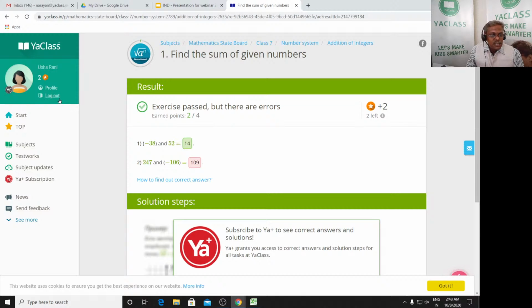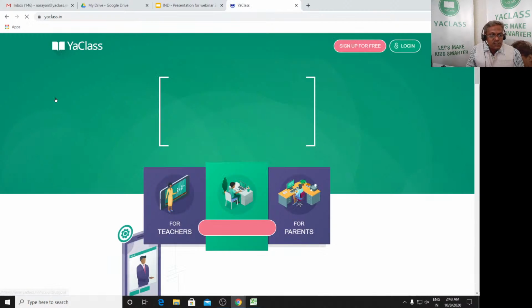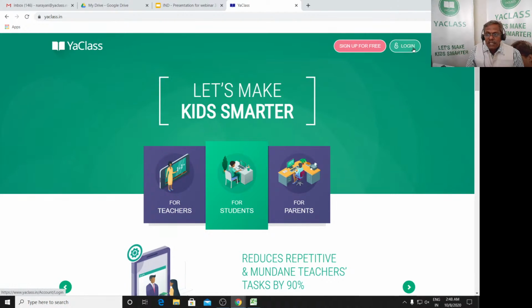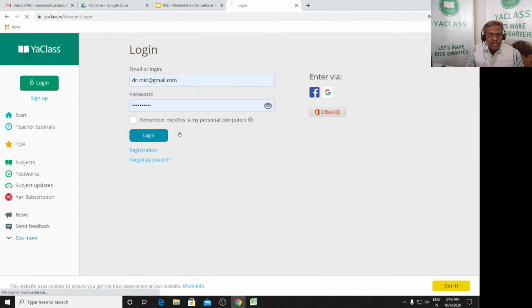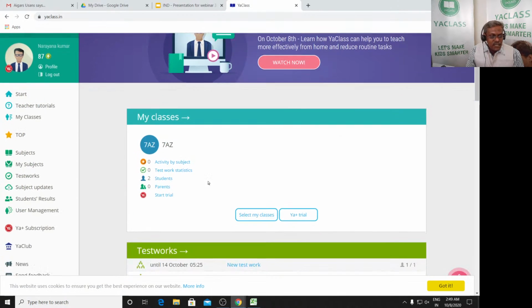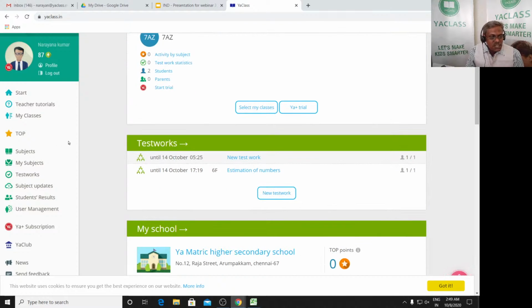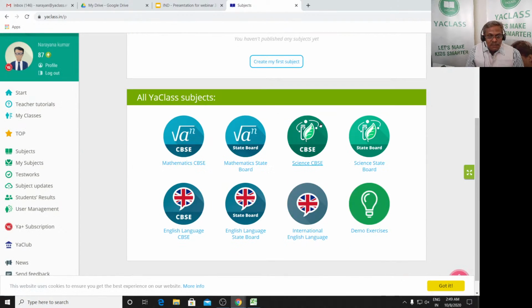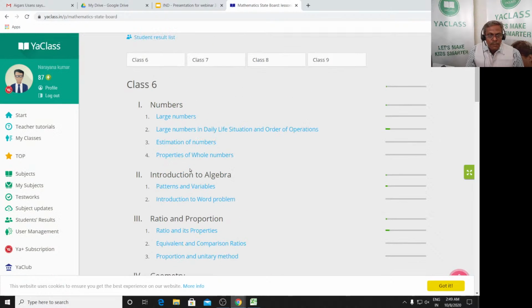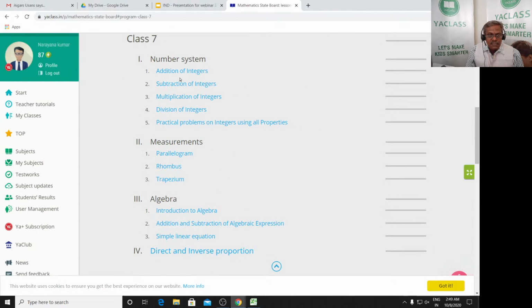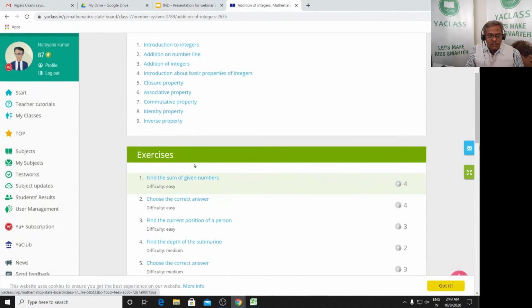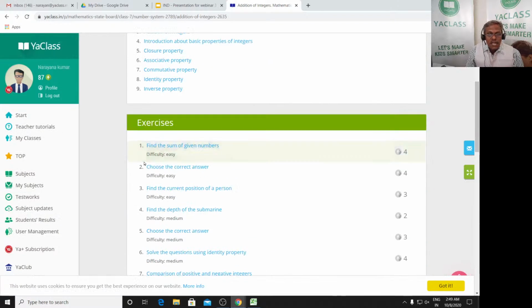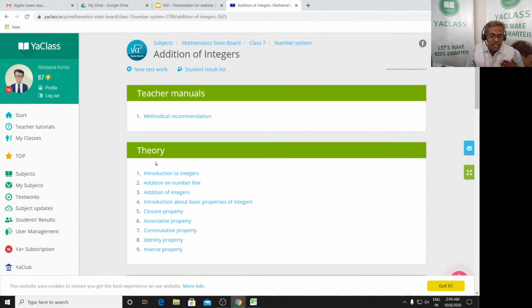Okay, so I'm logging out from Usha Rani as a student profile. I'm logging in again with my login. So you have sent a question. So you have seen how the subjects are organized. Mathematics state board, 7th standard, addition of integers. This is how the theory exercises are available, and this is the teacher view. I am the teacher now. So earlier what you have seen is the student view.